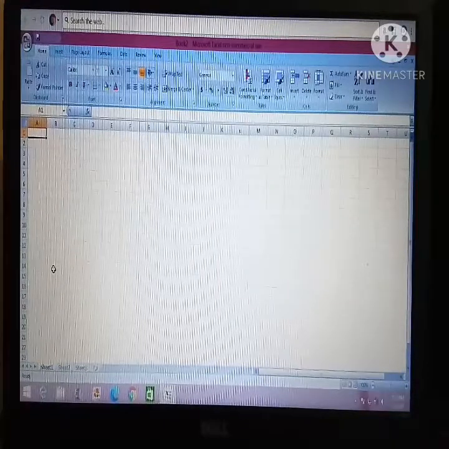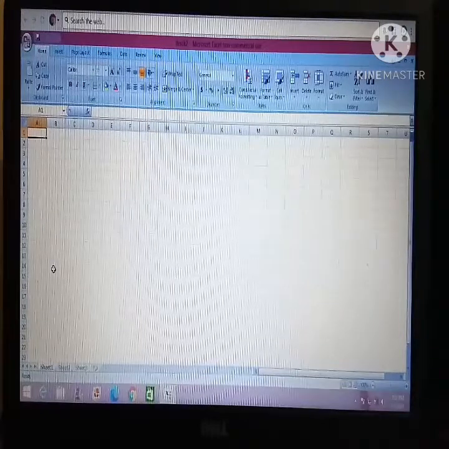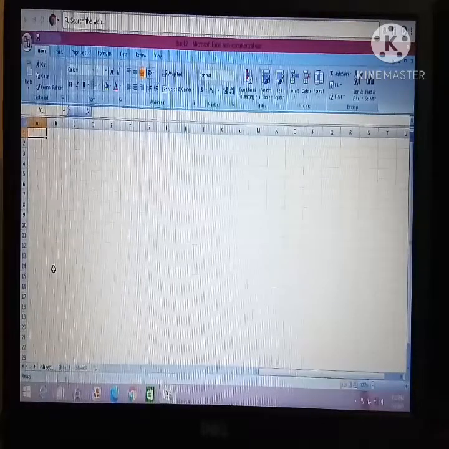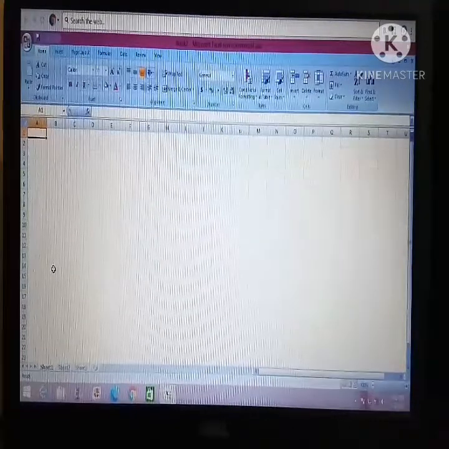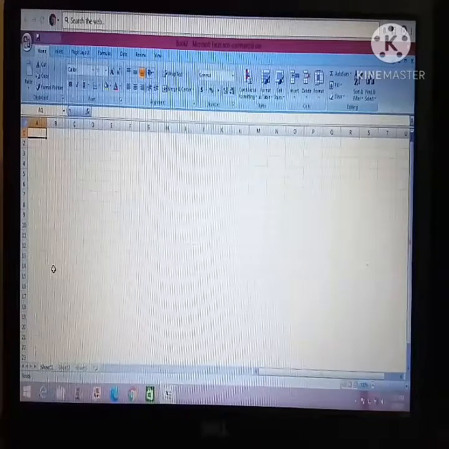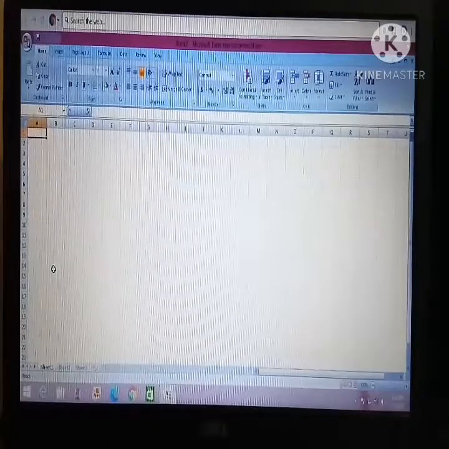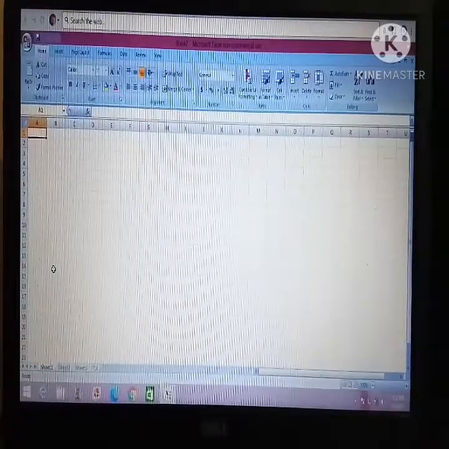So you can see an empty page. This was a fresh page which I had opened earlier. From here I opened the old workbook which I had saved and I again closed the old workbook. So the old workbook is closed and the new page still remains. Did you understand?